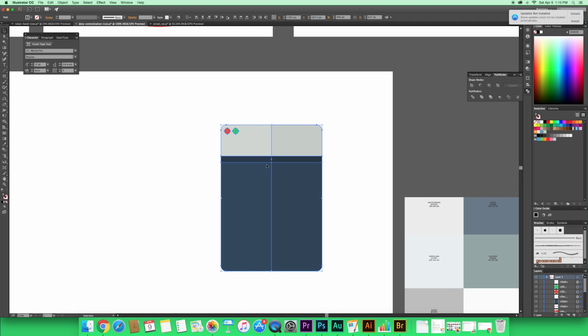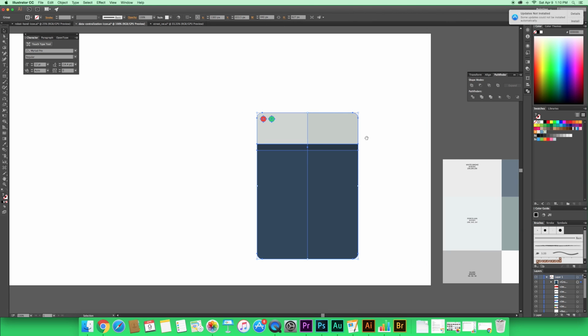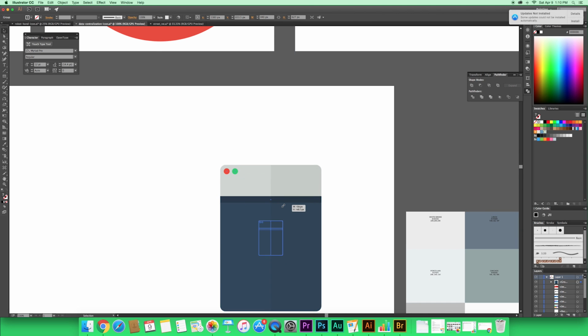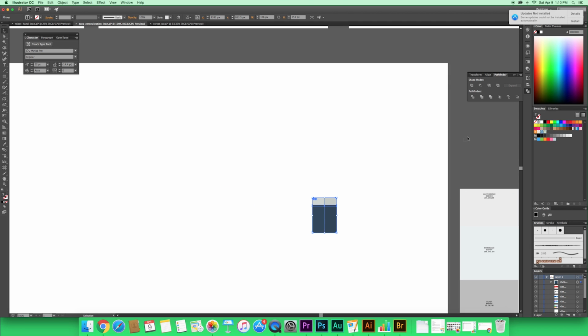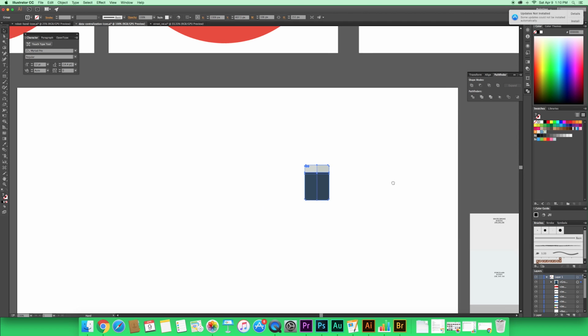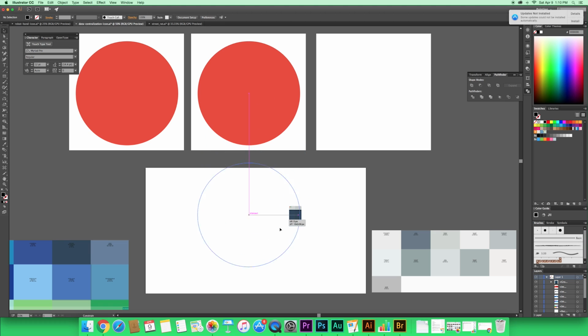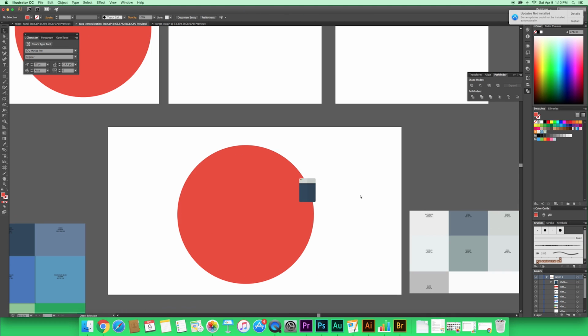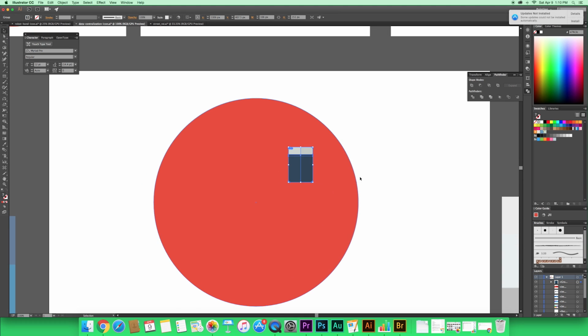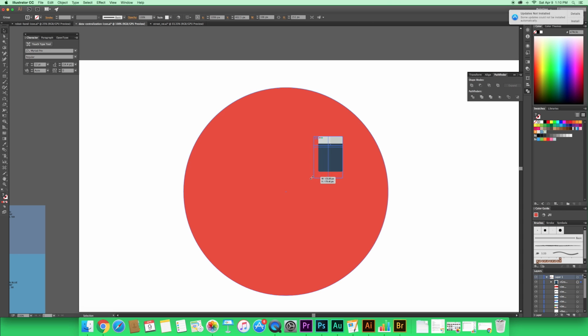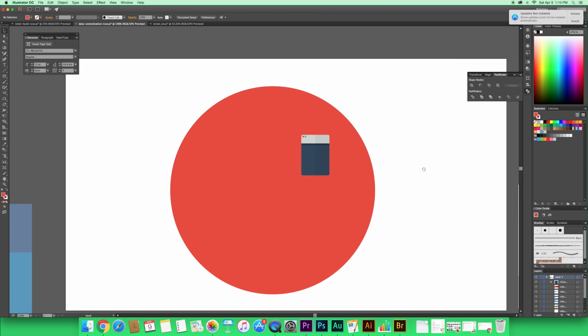So I'm going to select the whole thing, press Control G. Now it's a group. I can move it around, so super easy. But I don't want it to be that big, so I'm going to scale it down. Maybe something like that. And then actually it's going to be on this red background, so I'm going to move this over here. It's a little bit too small still. Make it something like that.